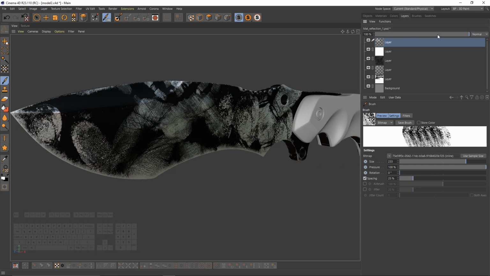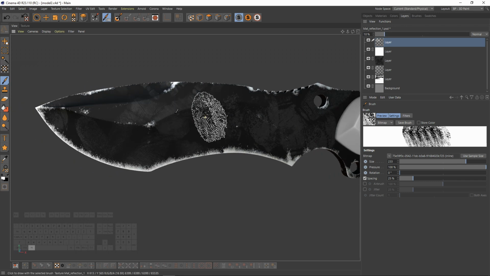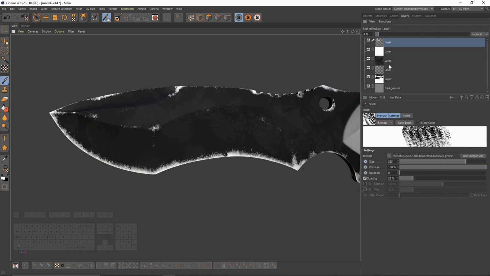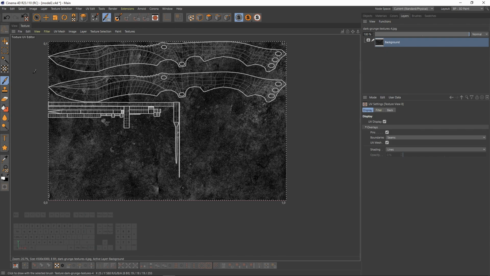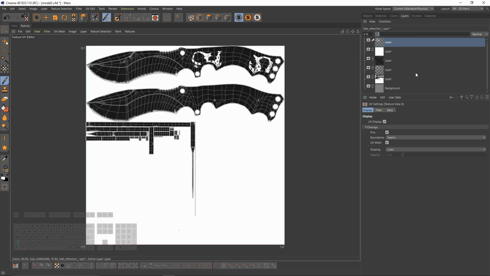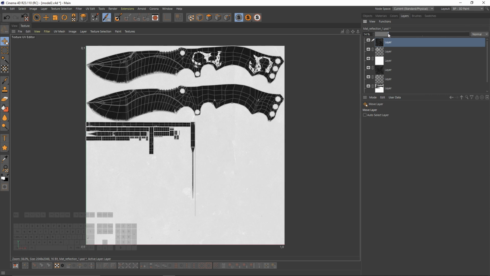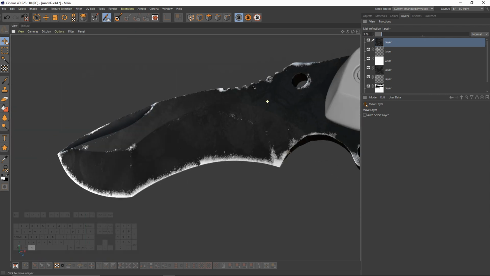Okay, now I will decrease my opacity, something like that, to add some variation. Then I will go to texture and select my grunge map one more time, Ctrl C, go to reflection and paste it over. And I will decrease the amount, something like that.